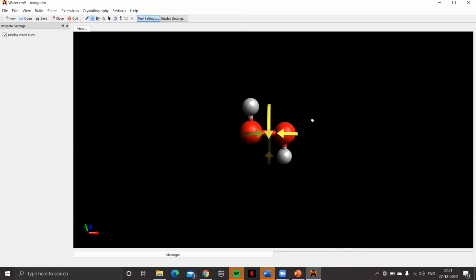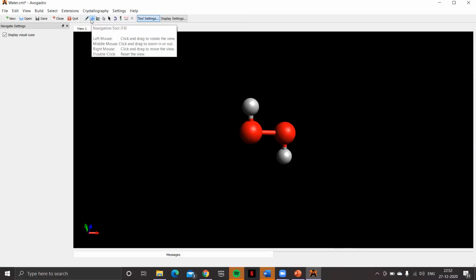You saw the basic utility of the first two tools, that is the draw tool and the navigation tool. We'll do the rest in the next session.